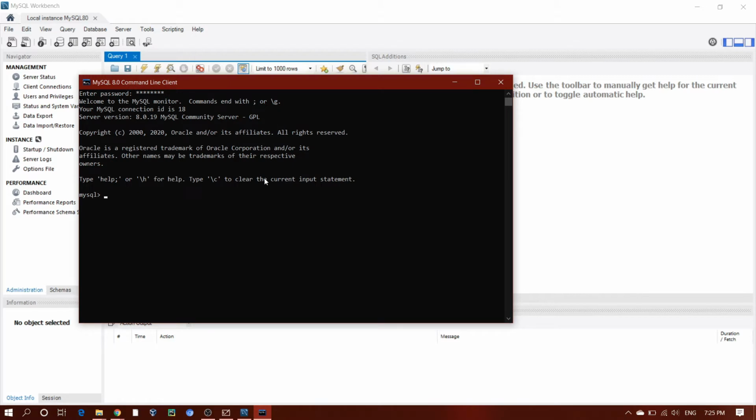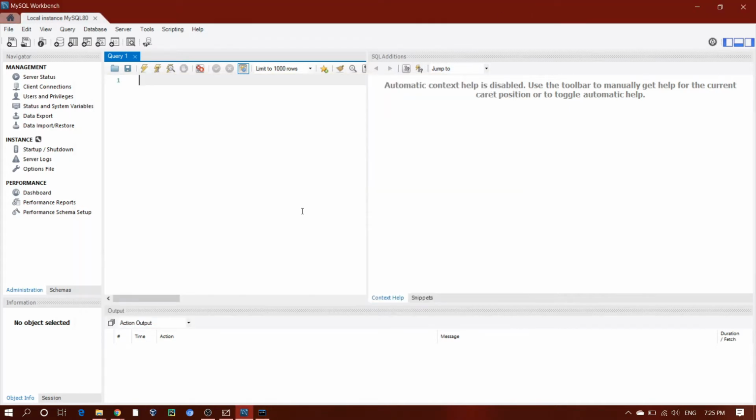For example, if you want to show your databases, you can just write show databases. Right, it will show all the databases available on your device. Similarly, if you want to do it from here, you can also do it from here. So we will go one by one. We will first learn what is database, tables and queries, and SQL basics, and then we will move on to MySQL. Okay.